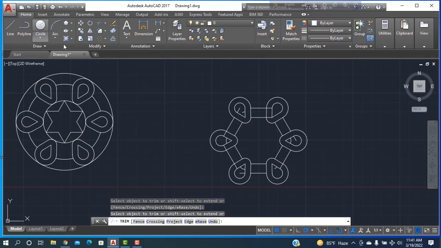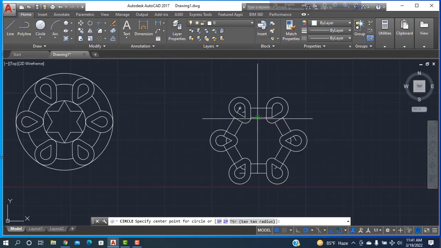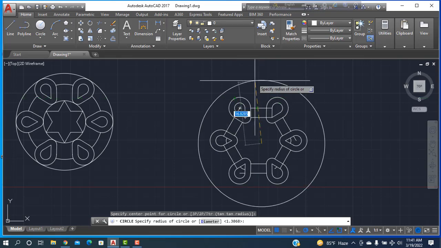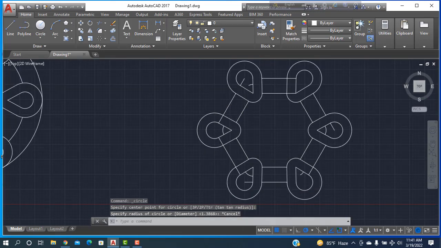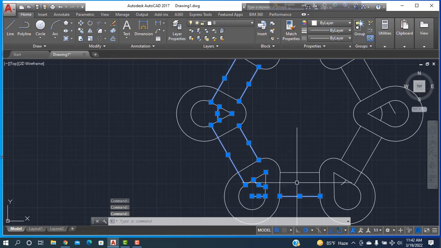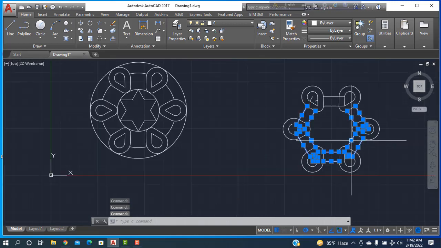Then I want to draw a circle again. See the center is here. Center. Then up to here. I think it's better. So selecting this one, also this, this, this, this, this.